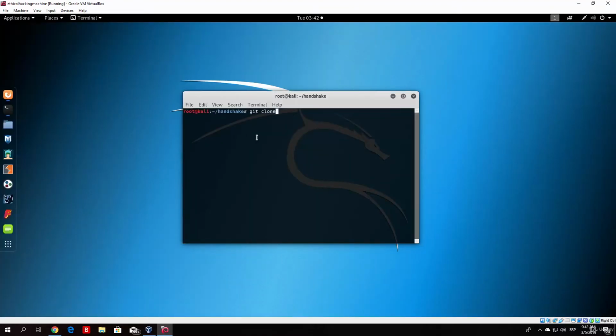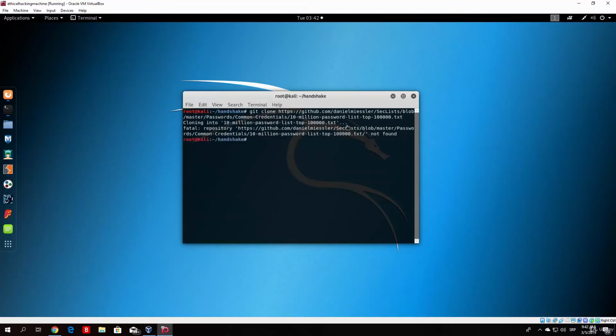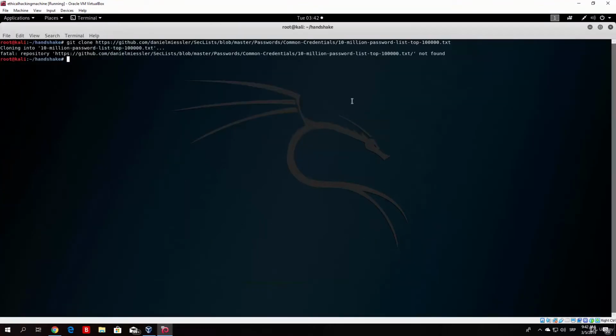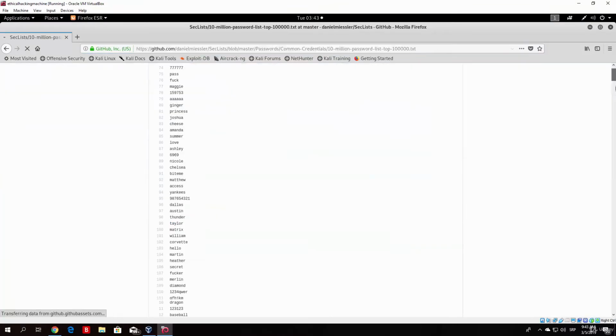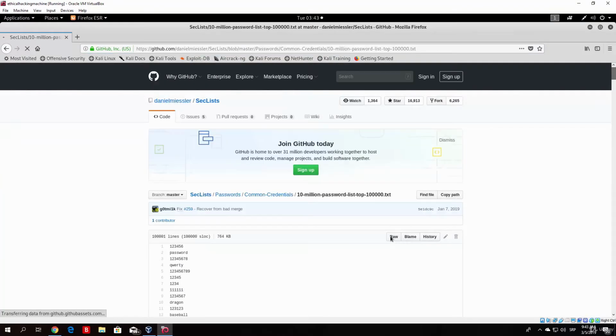Copy, then go to our terminal in our handshake folder and type git clone and paste the file. So now that we are downloading this, it says fatal repository not found. Well, that's unfortunate. But there is another thing that we can do. We can go to the raw section right here, and it should load up the page with basically all of the passwords, and we will just select all of them. Just my Firefox is currently a little bit slow.